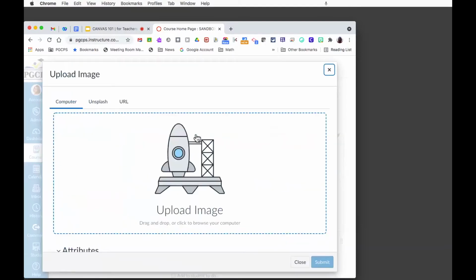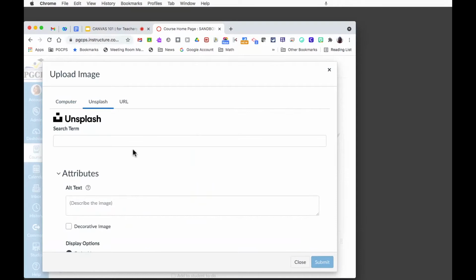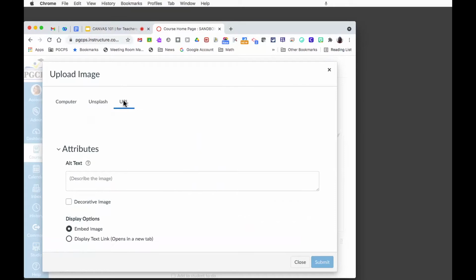Once I come here to the upload image box, I could drag and drop my image right here. I can use Unsplash, which is a copyright friendly site that I could search for images from within. Or if I have a URL of an image that I know I want to include, I could simply paste the URL. You'll notice that no matter what option I choose, I still see the attributes section that allows me to add alternative text. And that means to describe what that image is.